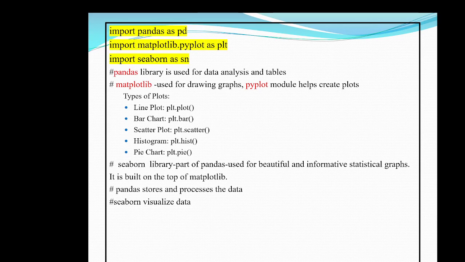And seaborn is also a library, which is meant for drawing statistical graphs in a beautiful and informative way. This seaborn library is built on top of the matplotlib library itself. So on the whole, I have imported pandas just to store and process the data, and I have imported the matplotlib and seaborn libraries to visualize the data.